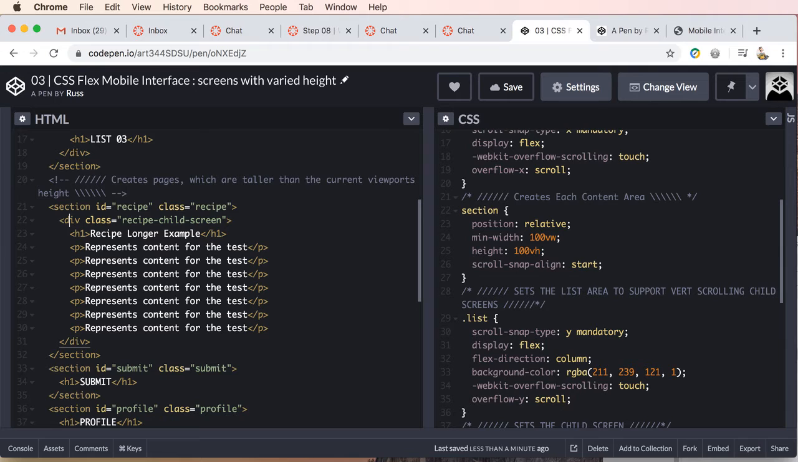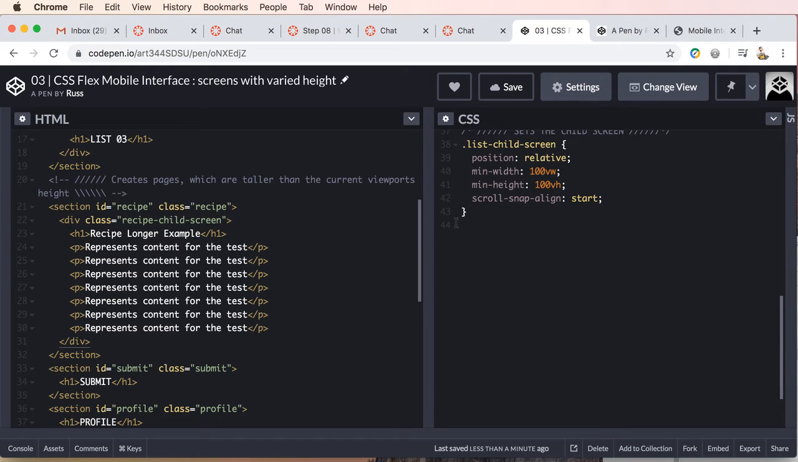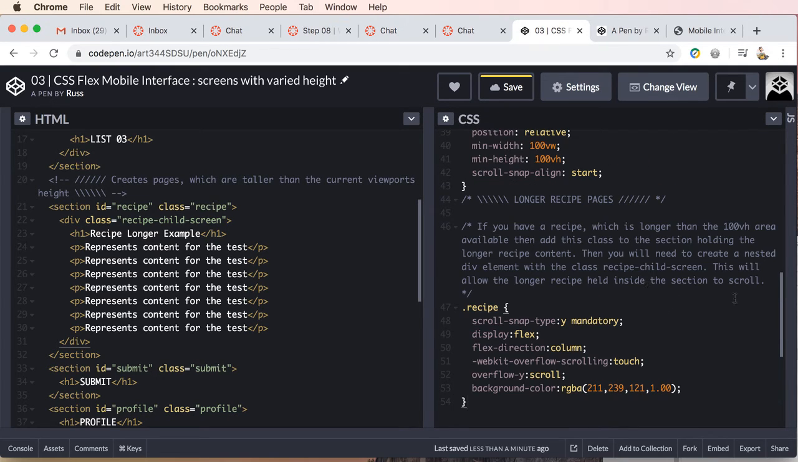All right, so let's go ahead and get our recipe. So let's scroll down in our CSS. So we'll get our recipe CSS. And I just have the comment here, longer recipe pages. If you have a recipe page which is longer than the 100 viewport height, add this class section. Okay, and again, you can rename these. All right. So once you add this to the element which is your section, then you will add the rule which is the child screen.